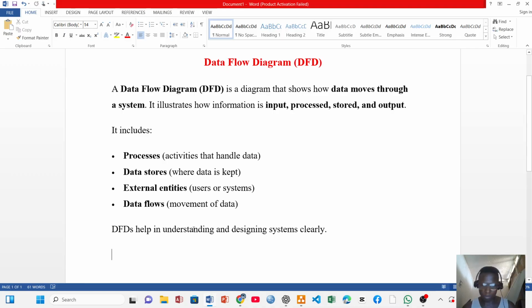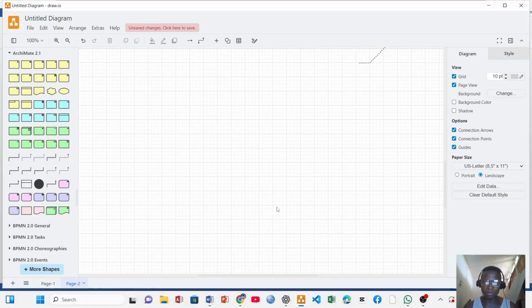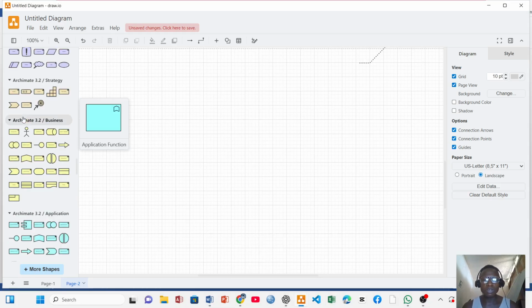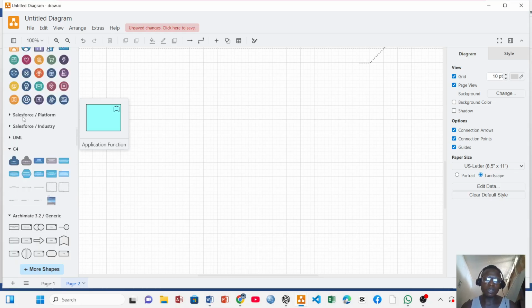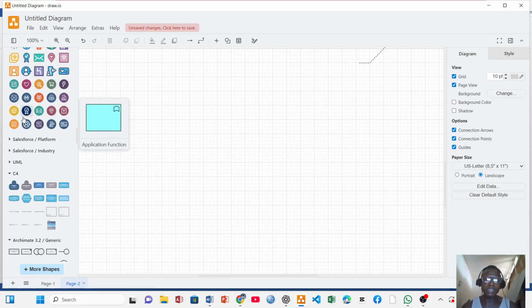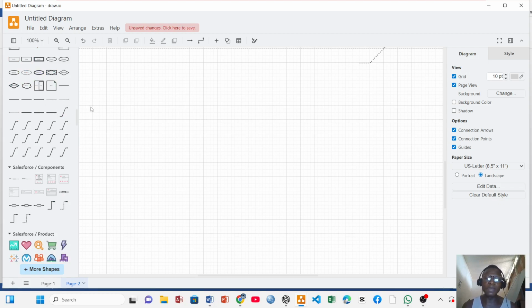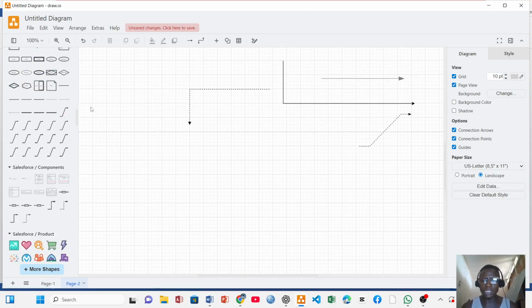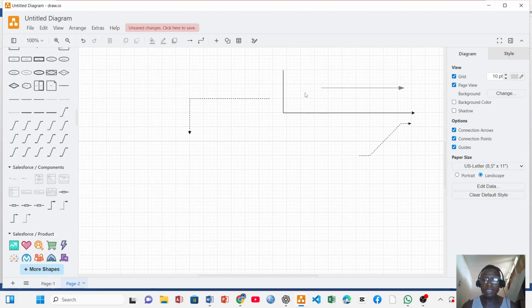So let's move on. We're going to use this software, this tool, as the case may be. These are the different tools that you're going to look at. Without wasting time, I've already aligned some shapes here that you're going to utilize, and you can find all of them here.